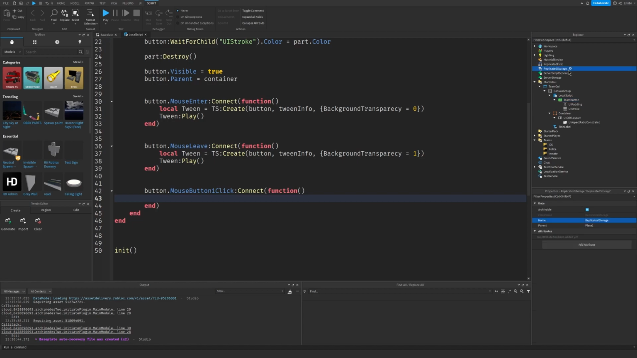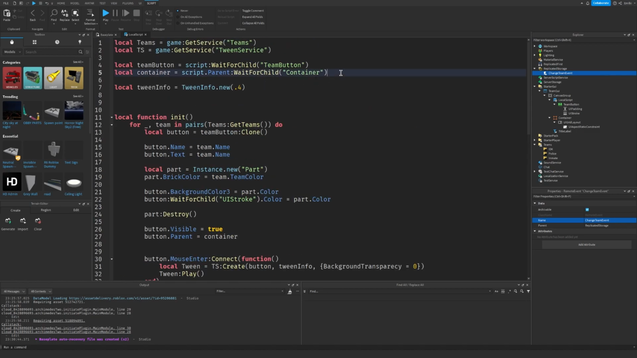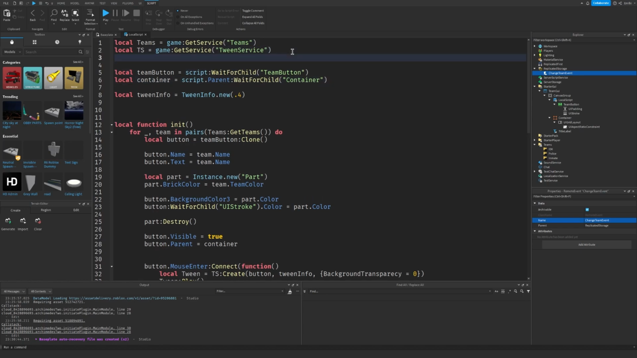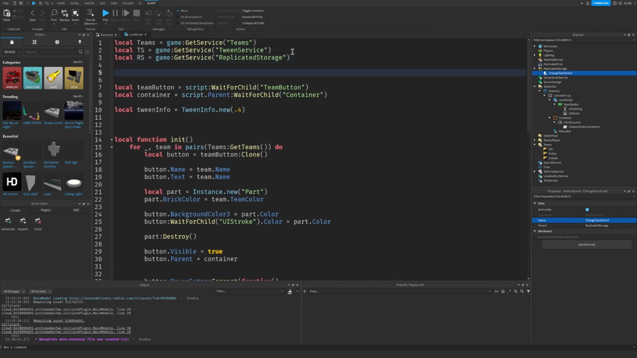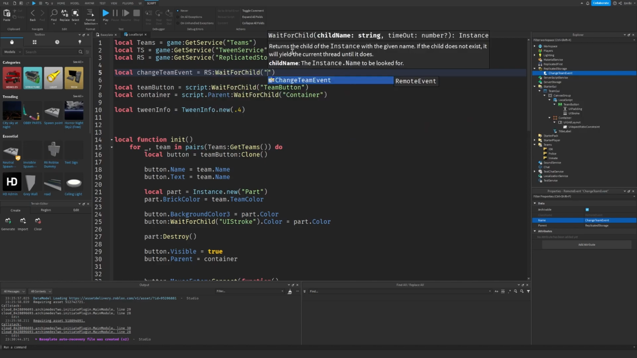Let's go under ReplicatedStorage and create a new RemoteEvent, and let's name it ChangeTeamEvent. Okay, great. Now we need to make a variable for our event, but first we need to get the ReplicatedStorage service. Let's just get ChangeTeamEvent equals.